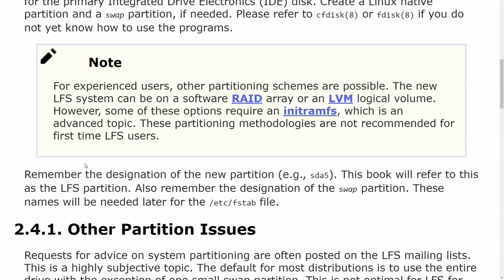Remember the designation of the new partition, sda5. This book will refer to this as the LFS partition. Also remember the designation of the swap partition. These names will be needed later for the /etc/fstab file.